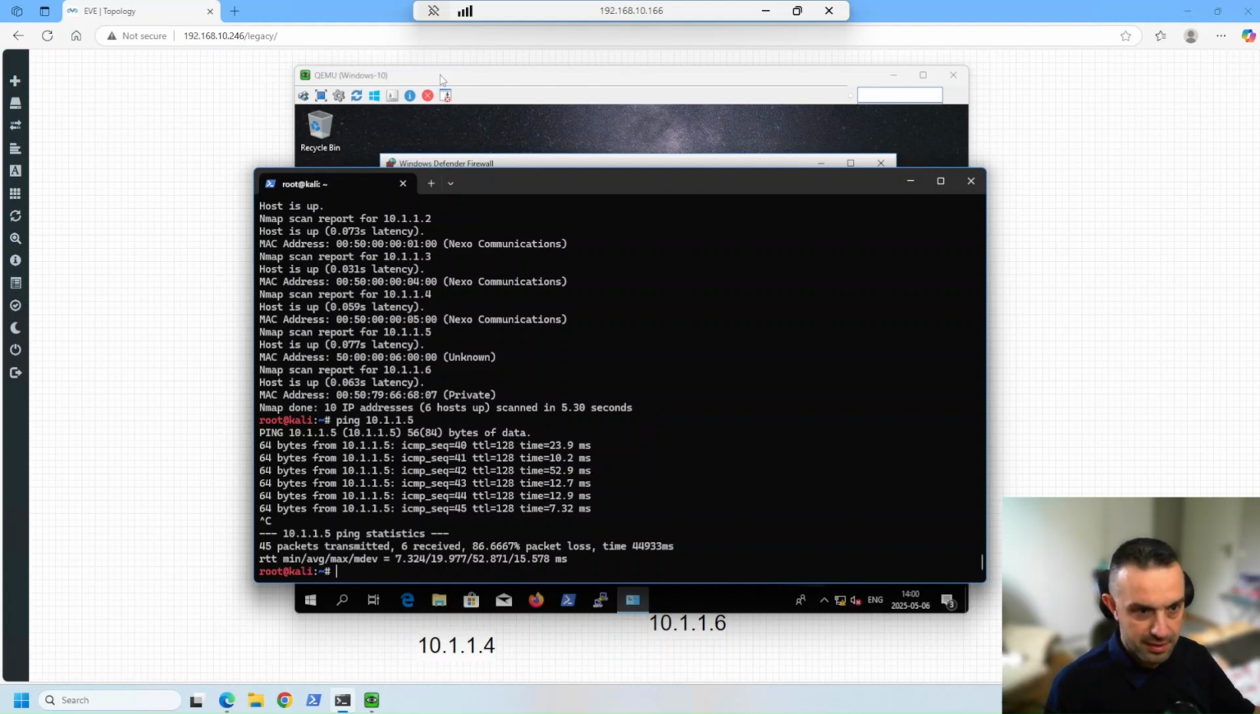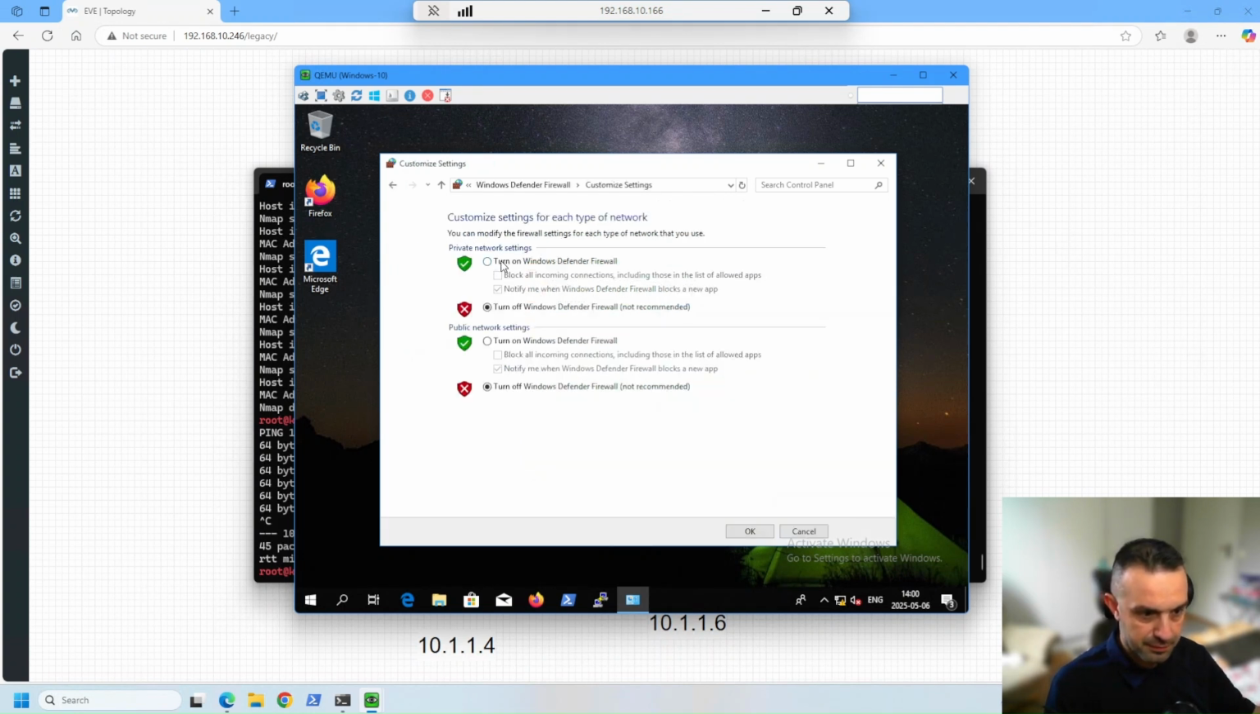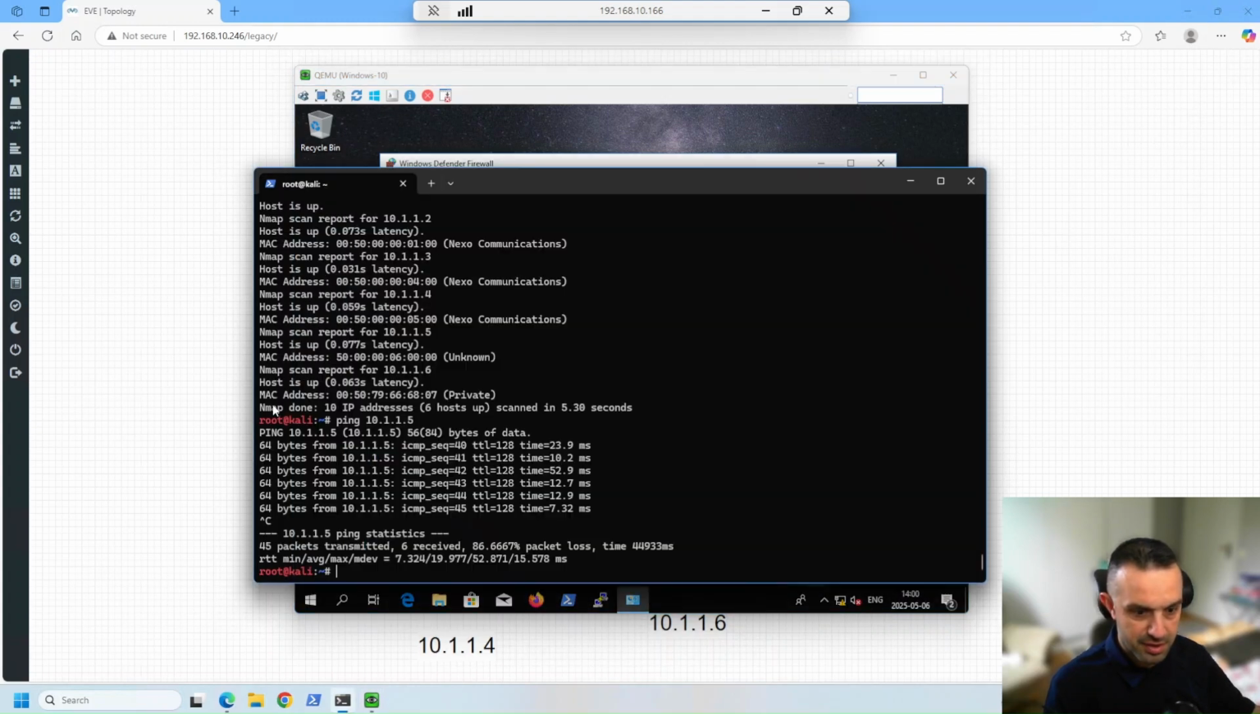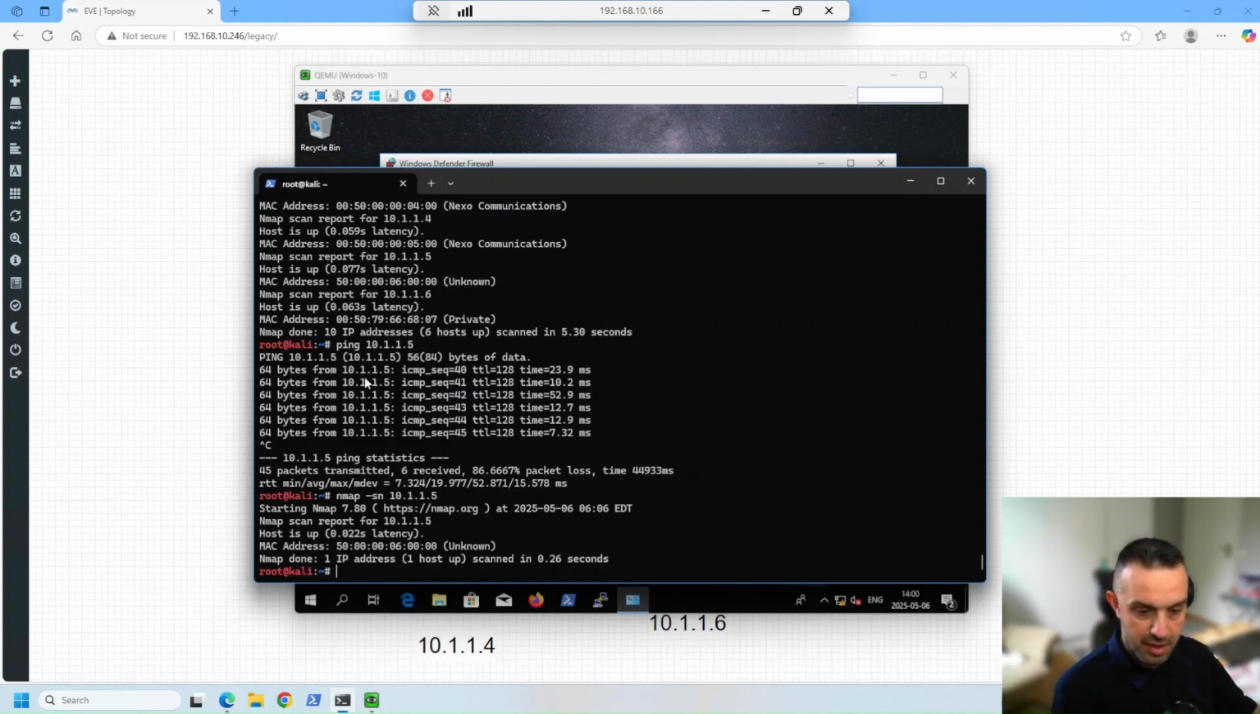But let's reactivate the firewall and see how the Nmap -sn works, so nmap -sn 10.1.1.5. So now we know that the firewall is active, and we still have host is up. So Nmap -sn can check that the host is up even if the firewall is active.